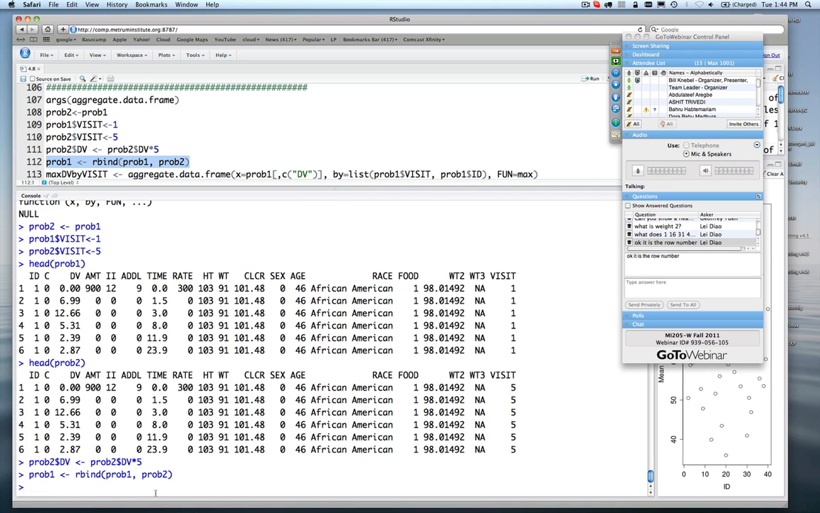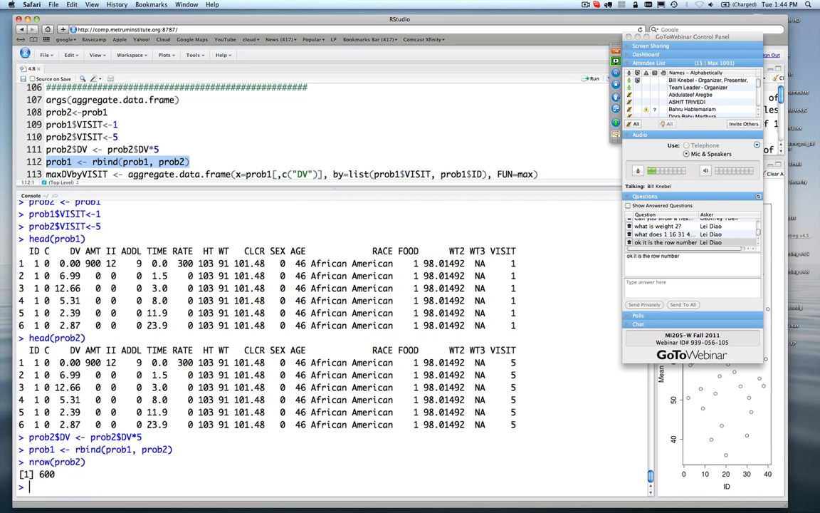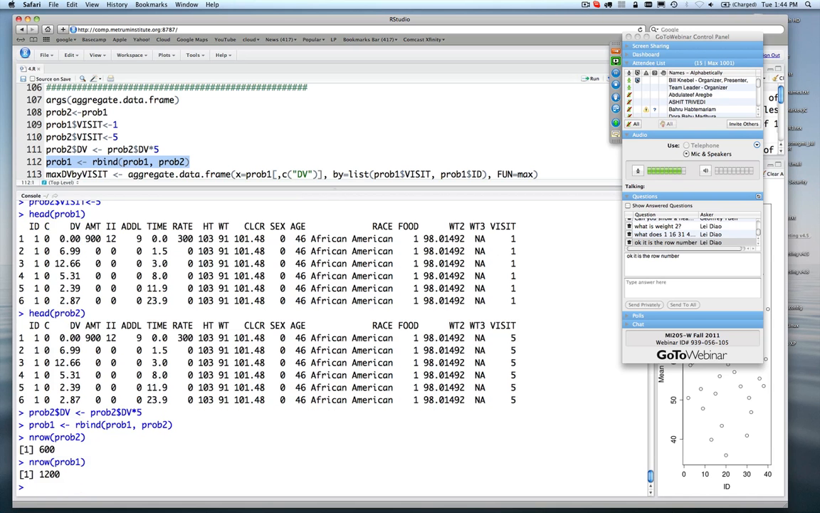So if we look at the number of rows in prob2, it is 600, and if we look at the number of rows in prob1, it's actually 1200, because prob1 now consists of the data from prob1 and the data from prob2 just bound together, one on top of the other.